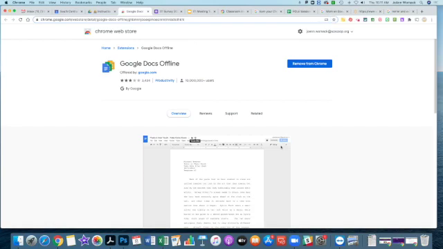Hi, today we are going to talk about using Google offline. So the first thing you want to do is make sure you are connected to the internet. This is very important. You have to be using the Chrome web browser, not Internet Explorer or Firefox, but it must be Chrome. You cannot be in incognito mode. You need to be in just regular Chrome. And you have to install and turn on the Google Docs Offline Chrome extension.